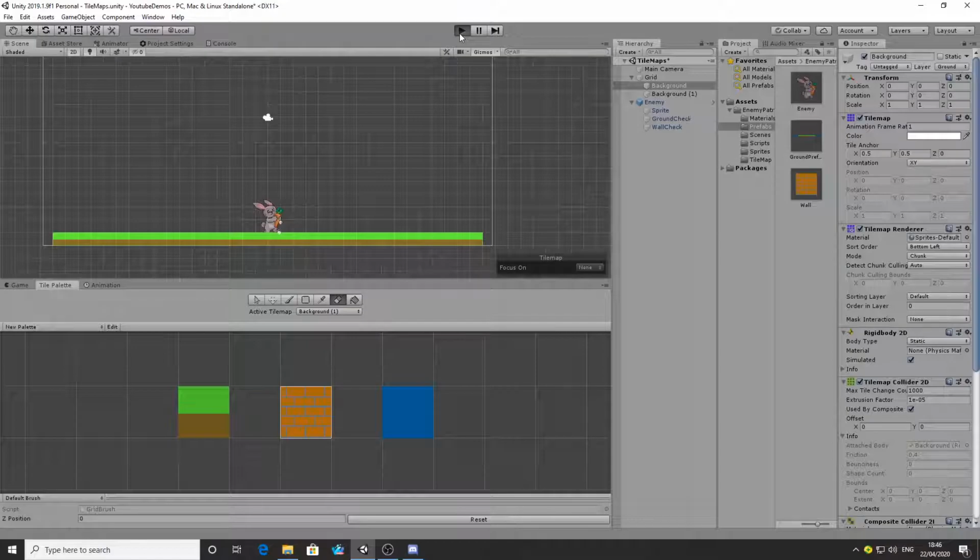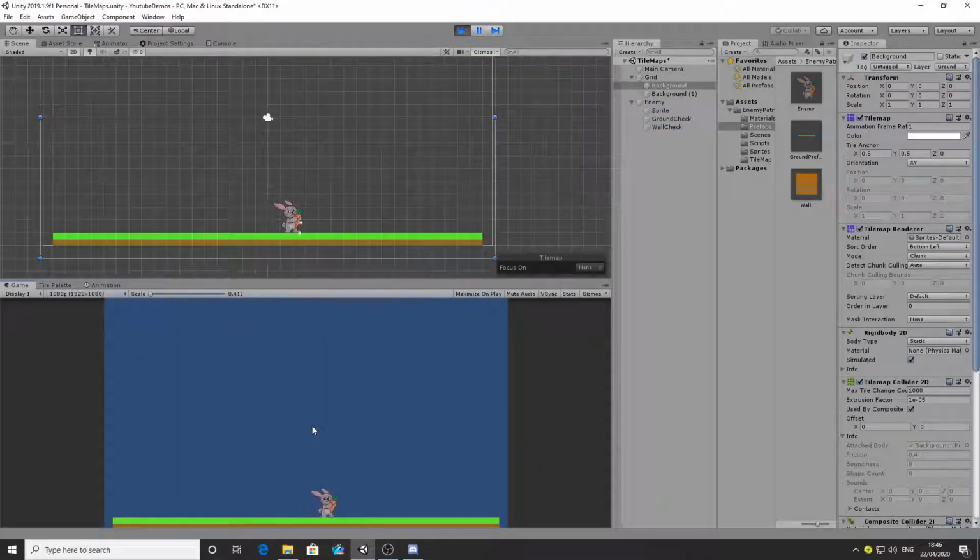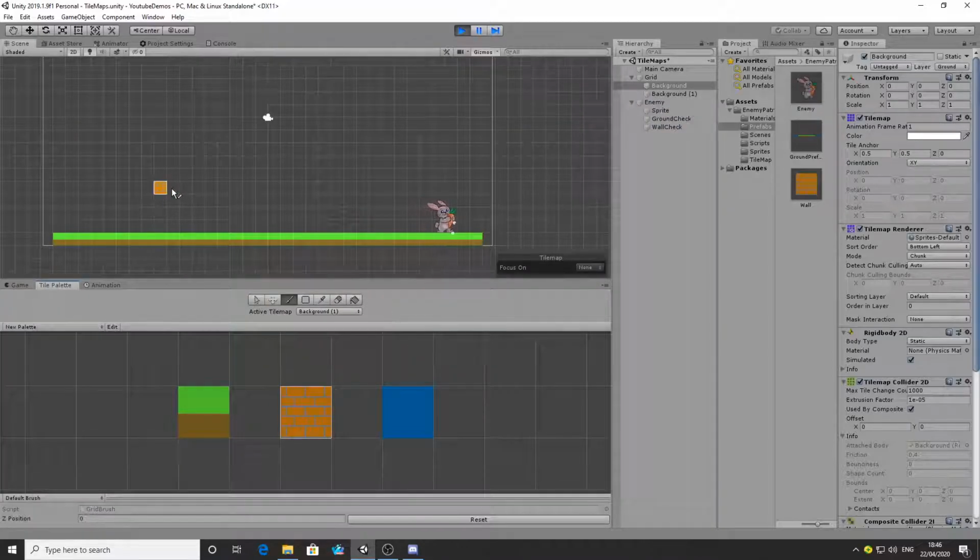Now if we click play, we'll jump back to our tile palette, select the wall, and we'll encase him in. So there you go, that's how you can use the same enemy patrolling system on tile maps.